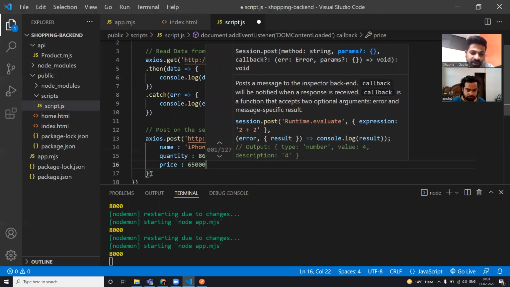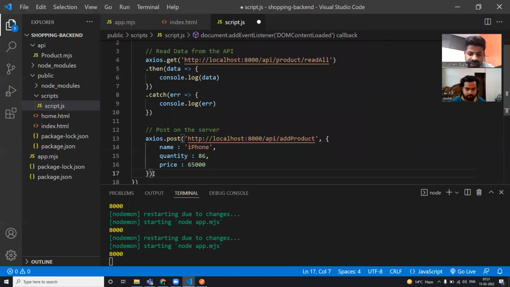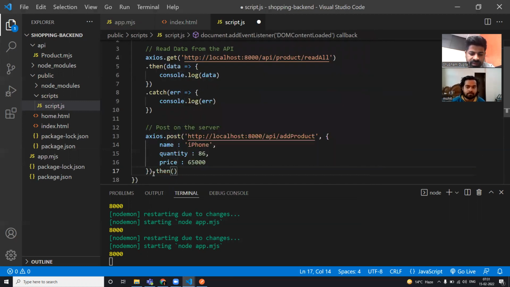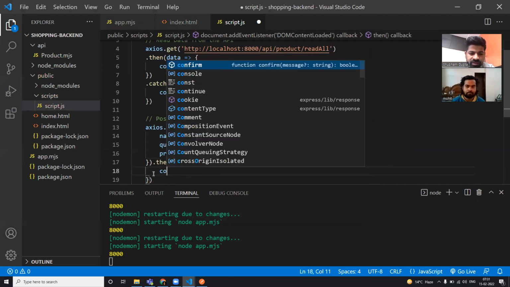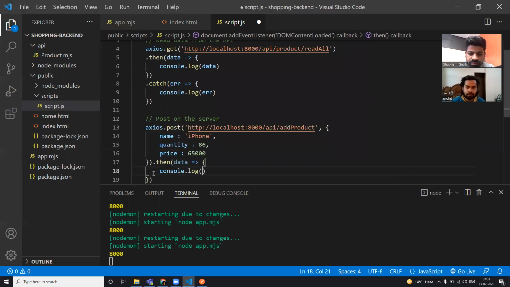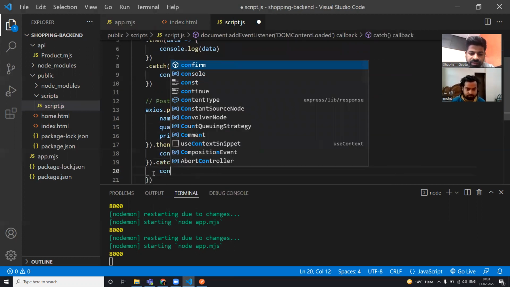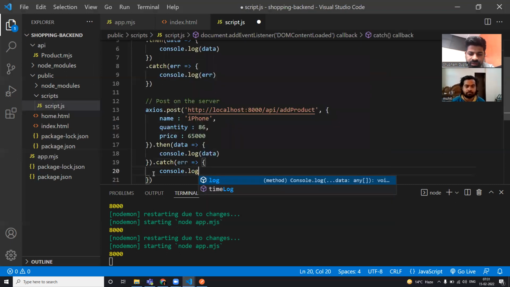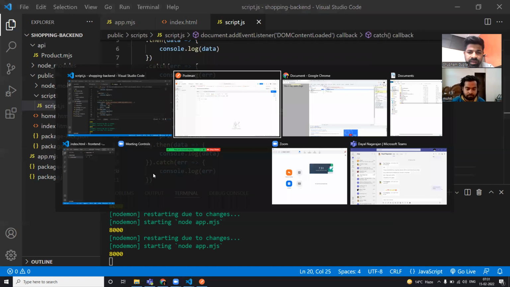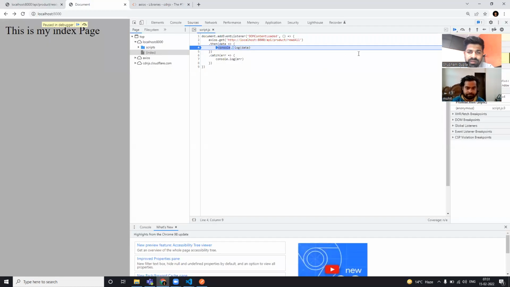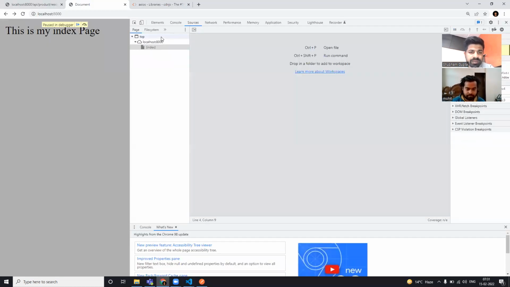Okay, so that's how you use post, and similarly you will have then block, and if it is successful, you will get data out of here, console.log that data. Else you will get into the catch block, and within that you will get the error, of course. So you can write like console.log error. Just save it and go here in the document and forget this one and refresh the page.